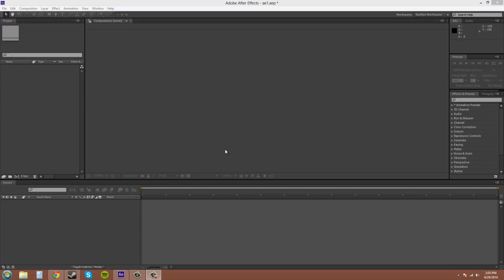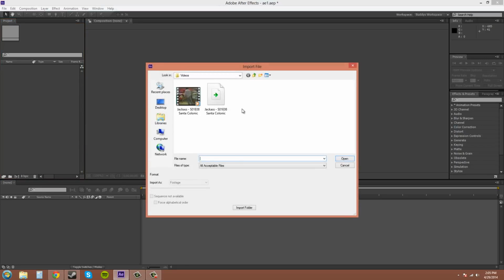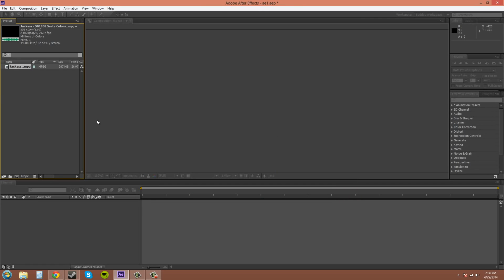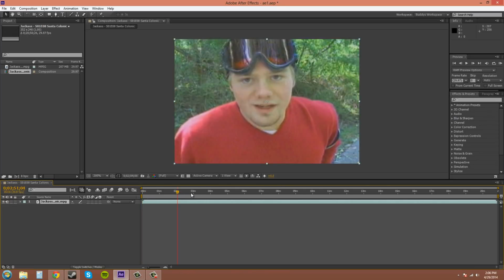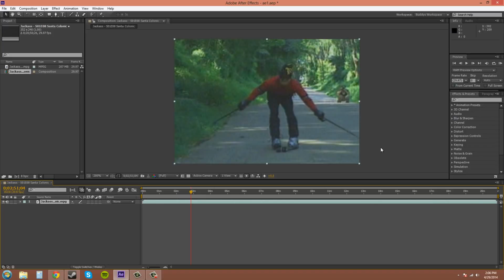So the first thing we'll start out with is importing. The quickest and easiest way for me to import is just double click over here in the project panel. It brings up your import. You can click on whatever you want to import, and then there's a twirl down menu that has more. Usually you want to keep it on footage, so let's open this up, and to quickly bring it up, just make a comp real quick, put it on something interesting.